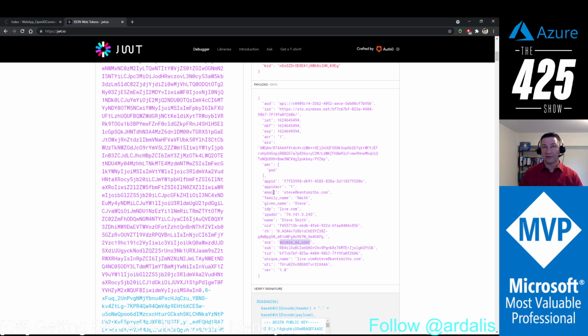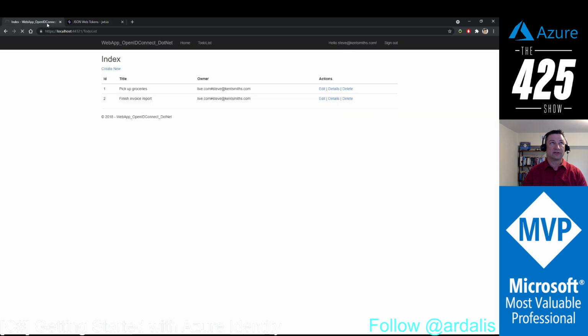Otherwise, in here you've got stuff like name, family name, given name, identity provider, IP address, name, etc. You could have additional stuff in here, whatever your identity provider is going to give you. These claims are what you're going to use to determine what permissions someone should have and whether or not they can do this or that activity. All right, so I just wanted to show what the OpenID stuff looks like.